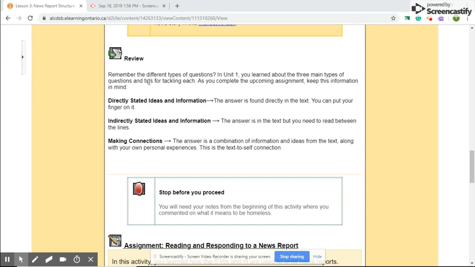We're going to ask you in the questions aspect of this assignment to take a look at some directly stated ideas, some indirectly stated ideas, and making connections. Directly stated ones are the ones where it's very obvious what the answer is. It's right in the text. You can actually read the answer out loud from the text. The indirectly stated is, it's in there, but you kind of need to read between the lines.